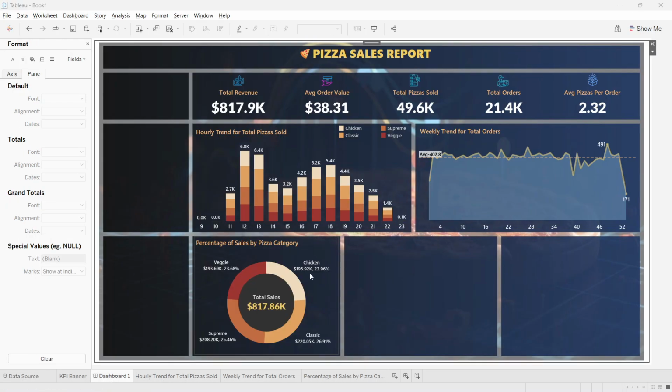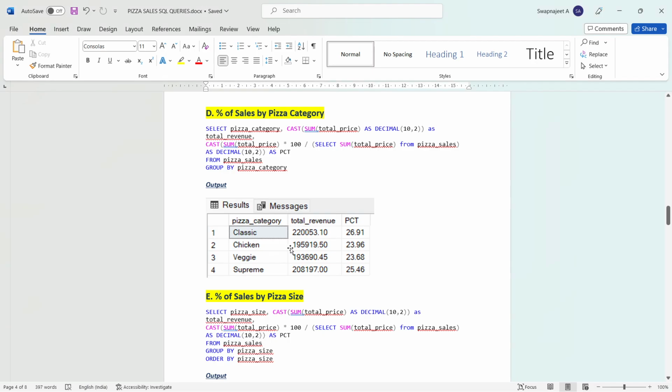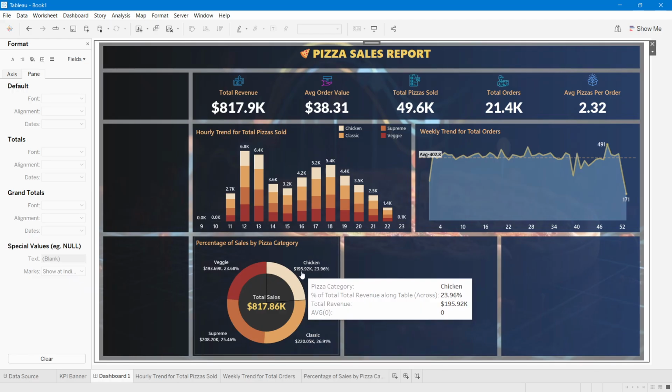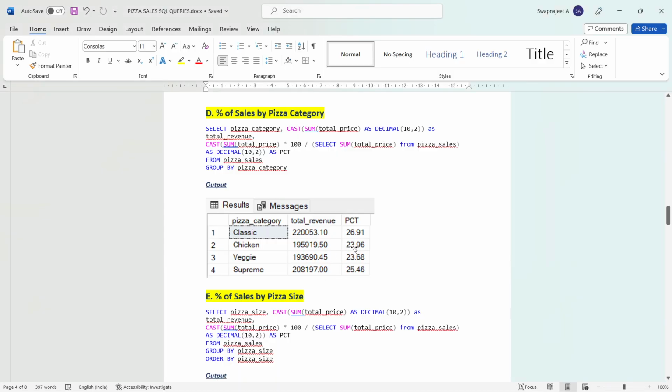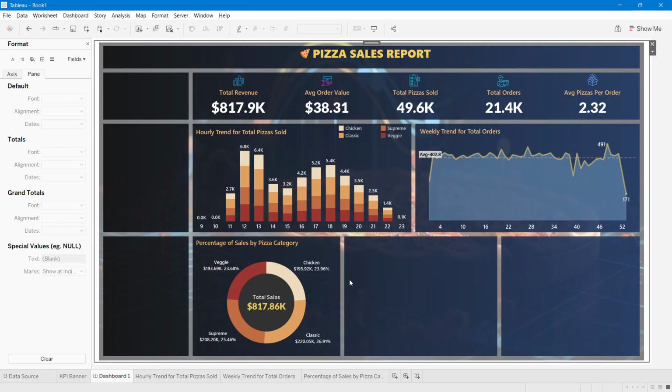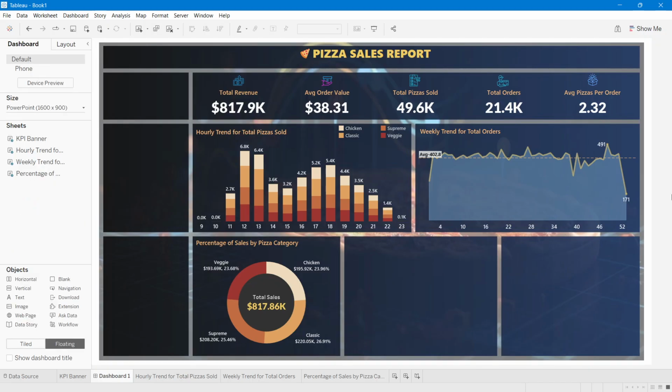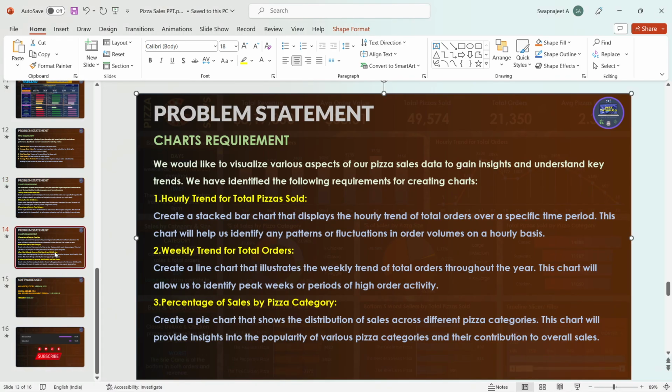So you can see it has been converted, and if you match for chicken pizza it is 195.92k and it is 23.96%. Okay, you can see here. So it is giving us an exact match. So in this way we have to validate our results each and every time. So let's move ahead to our next requirement.